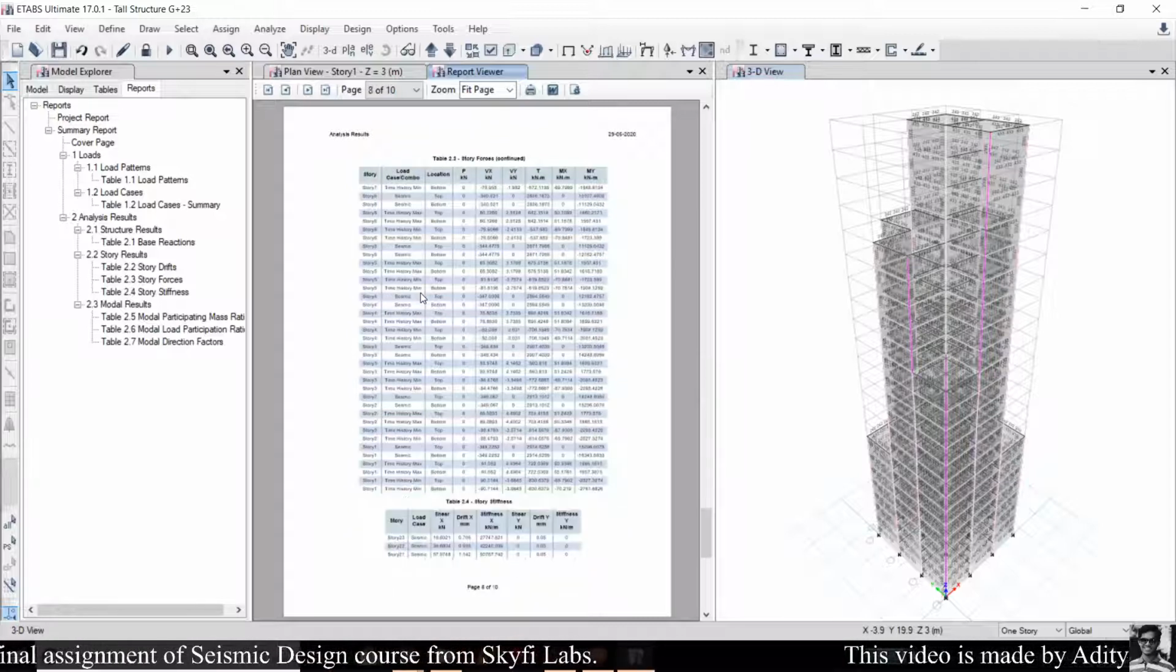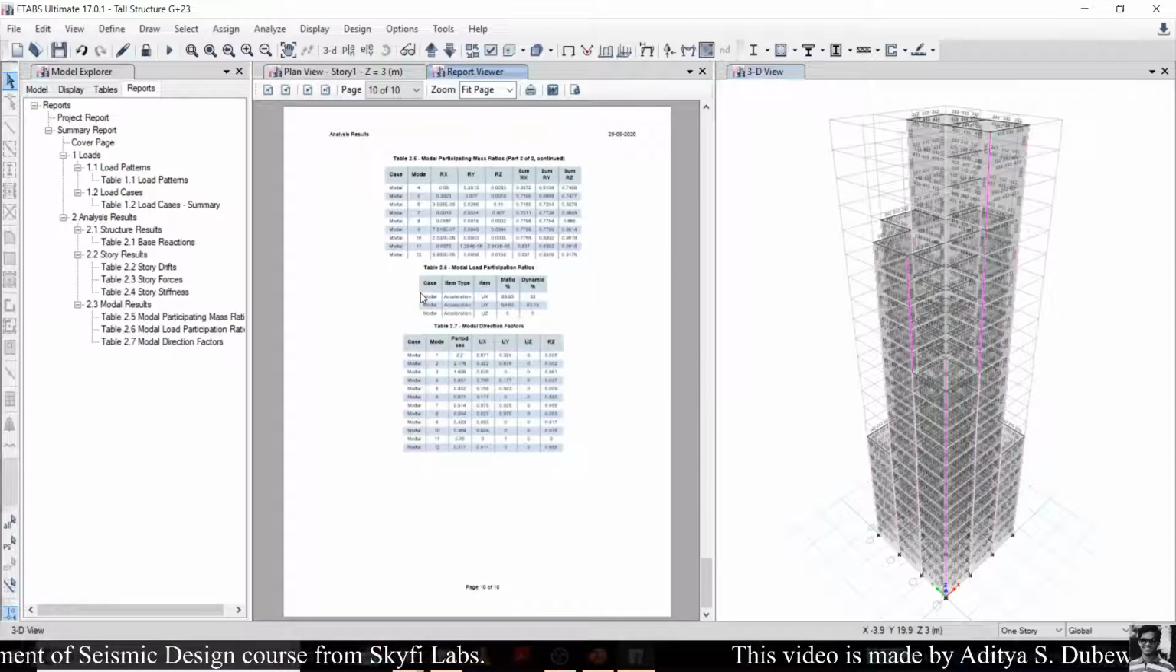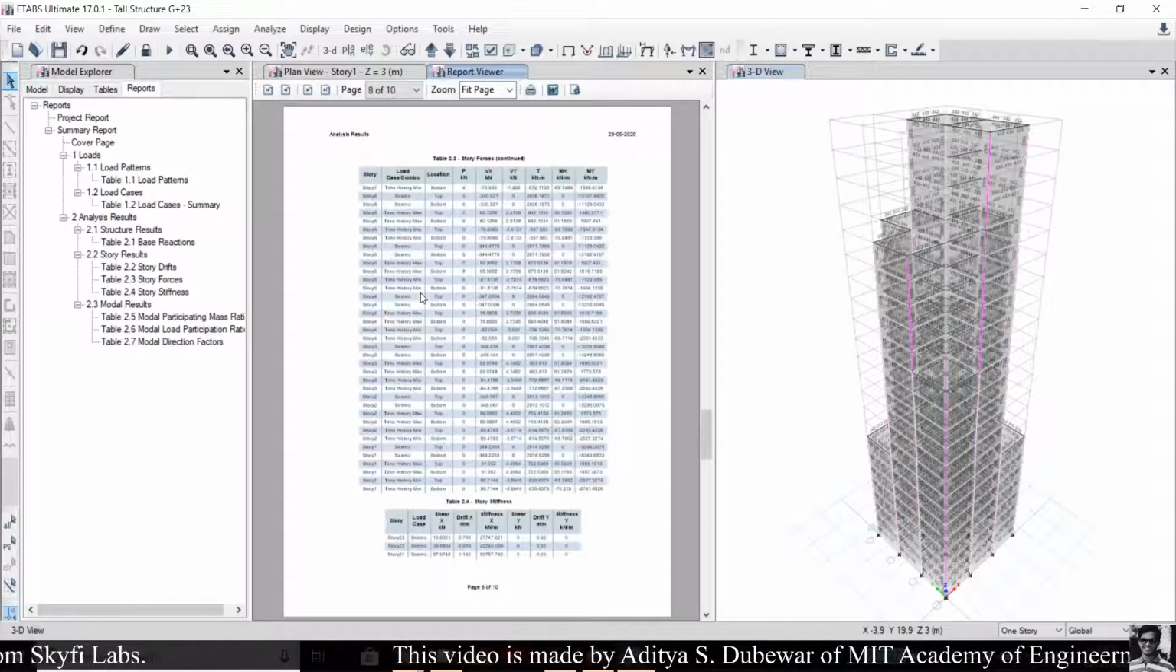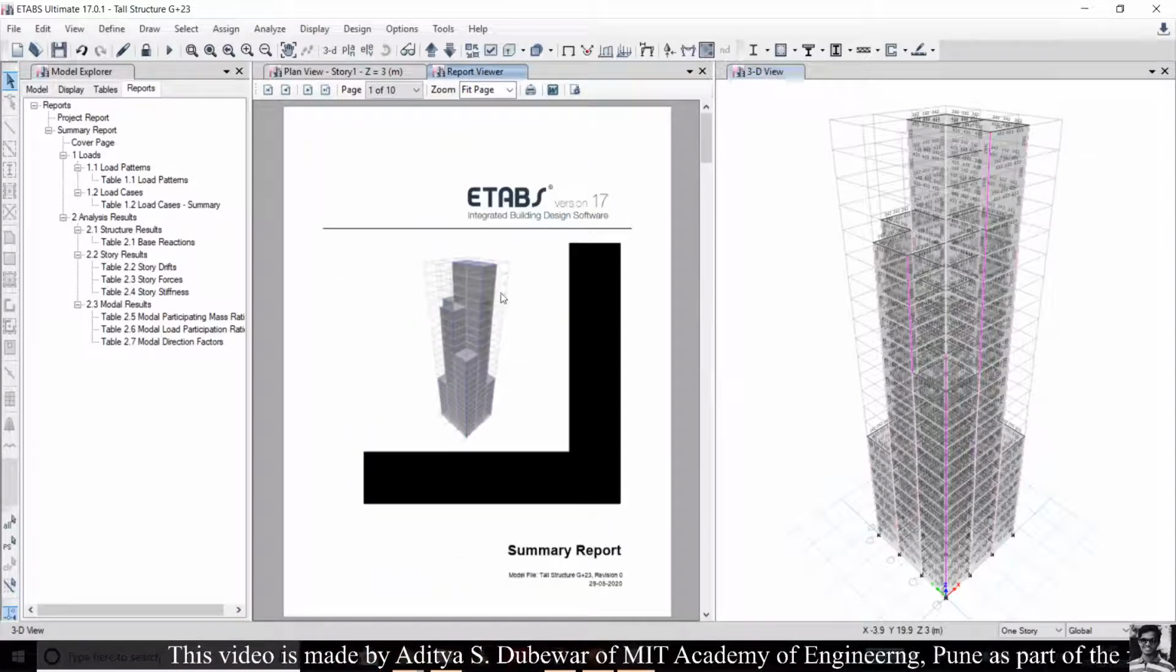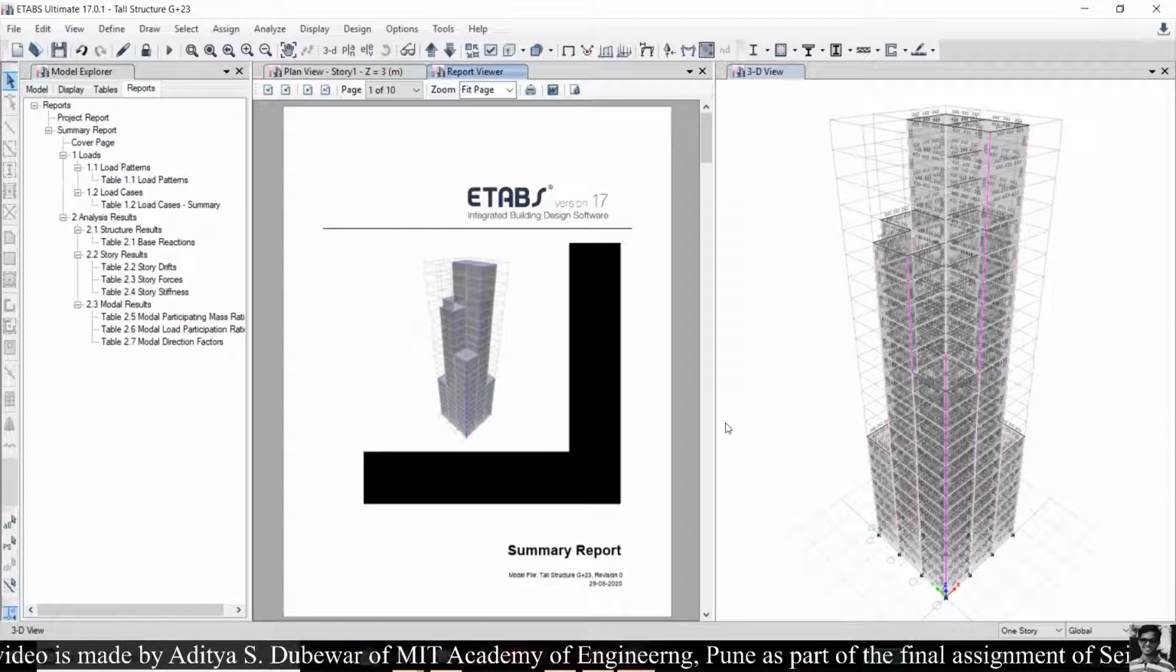Various forces for the members, forces acting on the members, and other reinforcement details for the various members. Okay, now we have completed the seismic analysis and design of the G+23 structure.